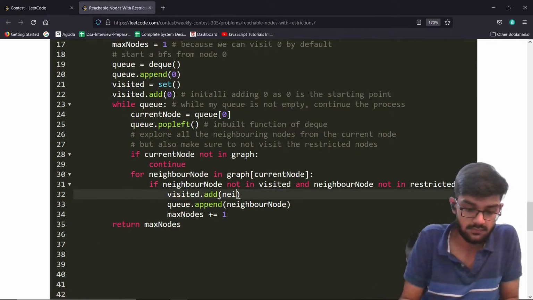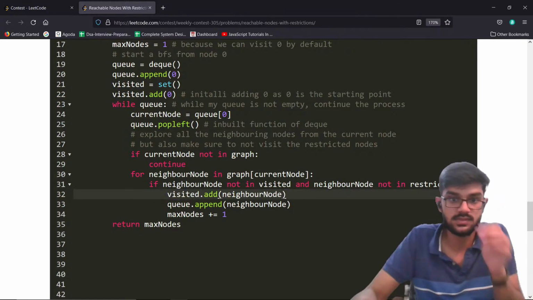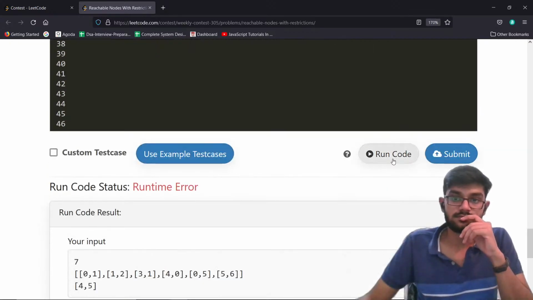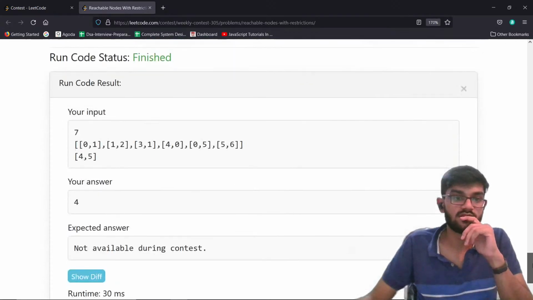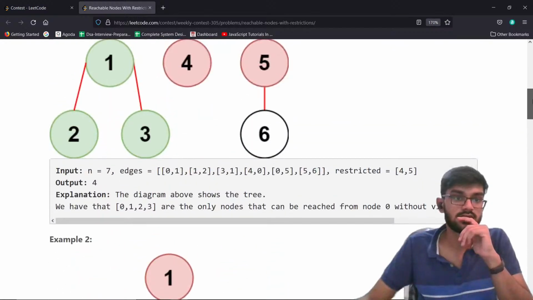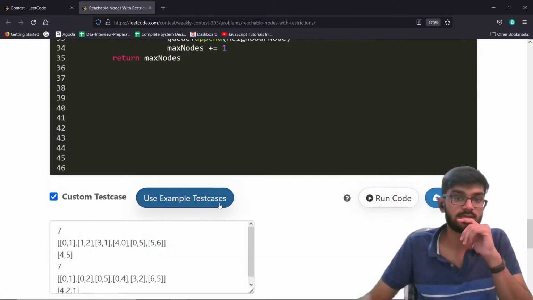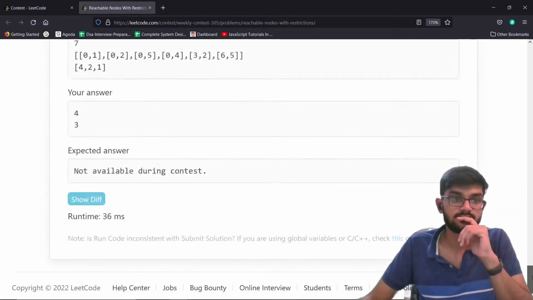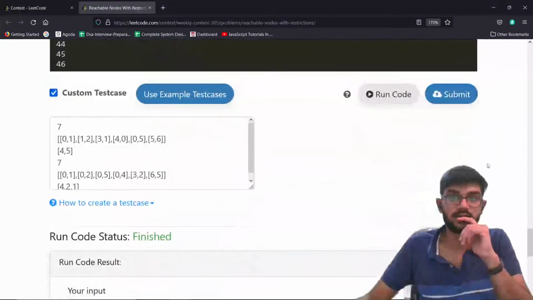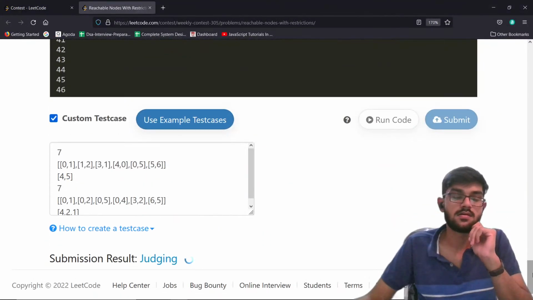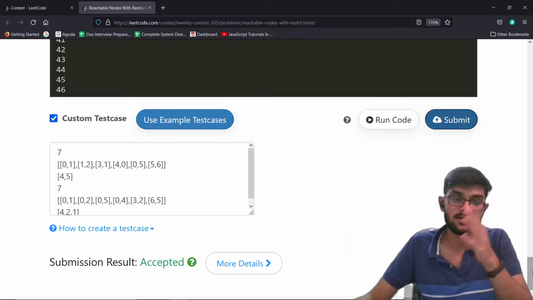That's it. Finish. Answer is 4 for this. Yeah, answer is 4 for this. I'll run the example test cases. 4, 4 and 3, 4 and 3. Let's submit this. Accepted.